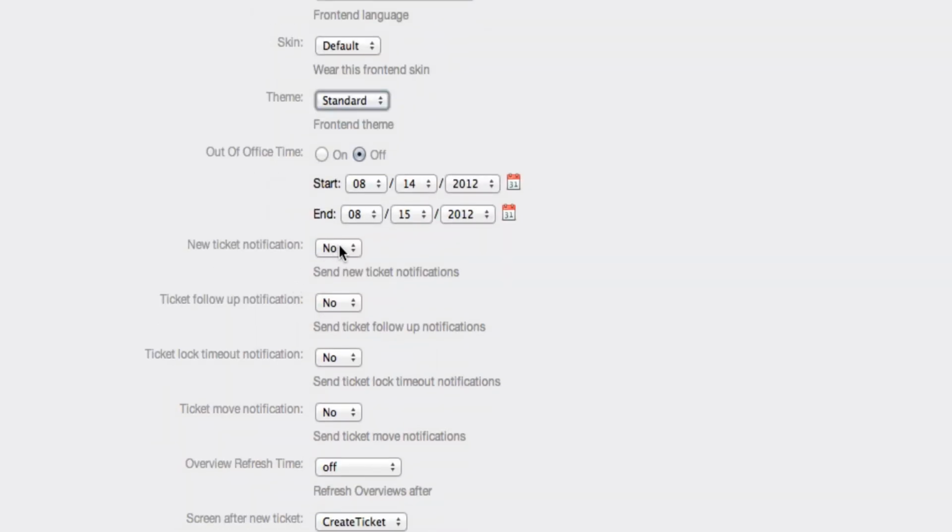New ticket notification, ticket follow-up notification, ticket logout timeout, lock timeout notifications, ticket move notifications, overview refresh time. Overview refresh time, I can understand setting that to make sure that the agents are actually using the refresh time on the front line to see new tickets that are coming in. Otherwise, the queue will just remain empty if it's empty without them manually refreshing. Now, what does happen is basically every time you go in and you do an action with OTRS, the screen refreshes. So this setting can be negligible.